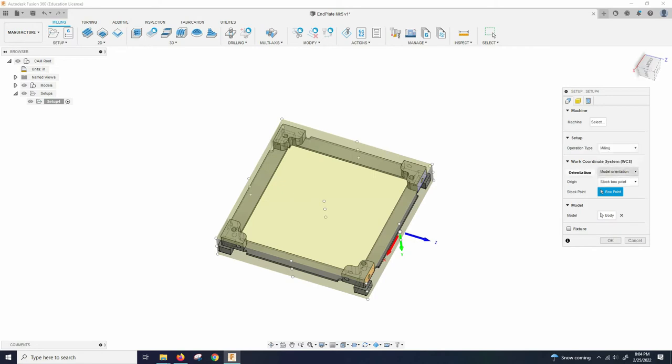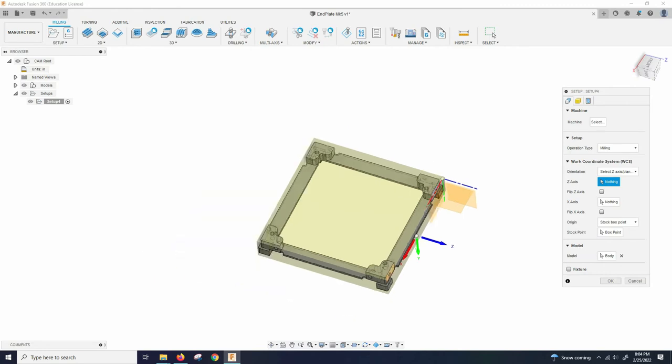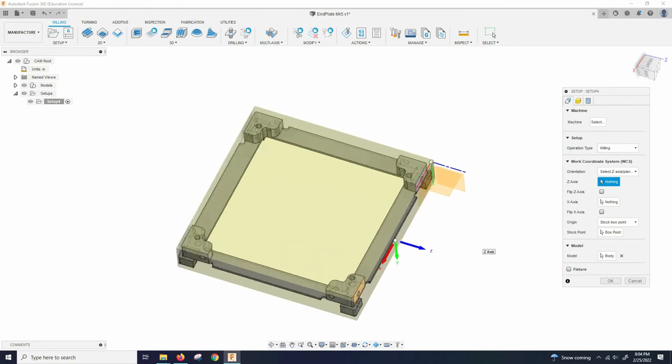So we don't care, we don't want the model orientation. You can pick any of these. I just picked the first one because it's easy. It's going to tell you what do you want for your z-axis. In a milling machine, your z-axis is always the axis of the tool. So z-axis in this case is going to be up because we have a vertical milling machine. And then our x and our y are going to be sort of that flat plane that we create here. So our x is going to be left to right, and our y is going to be forward and back.